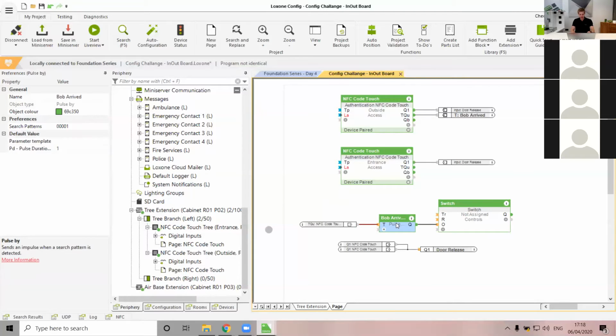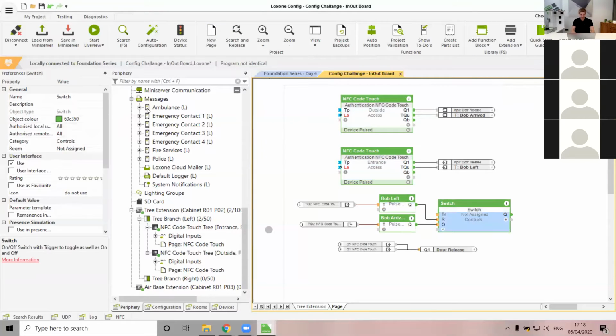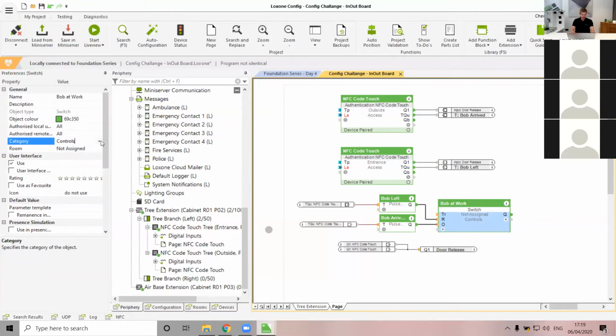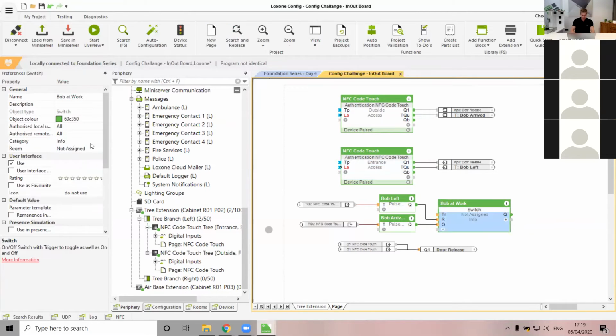And we can then create exactly the same thing for saying Bob left. It matches the same ID, but this time it comes from an NFC code reader that's installed on the inside of the building. And we can connect that to the reset. And that switch then shows us if Bob is in the building or not. Bob at work. And rather than putting that to controls, we can give this a different category. We could say, let's put that into the info category. And let's put that into whole house or whole building.